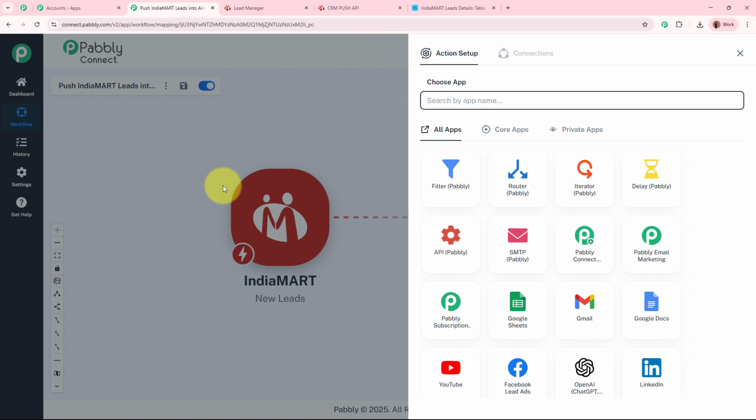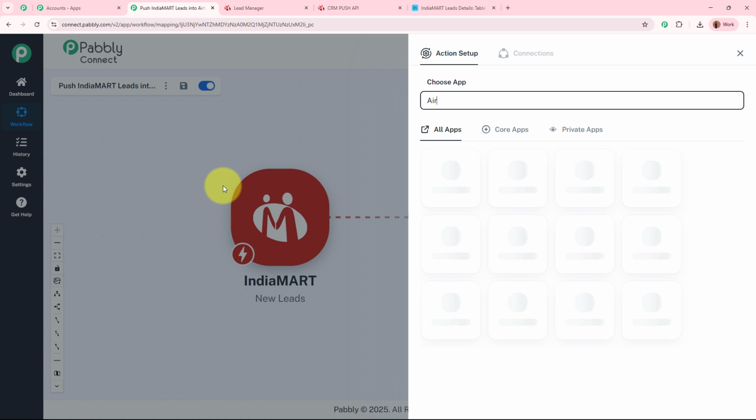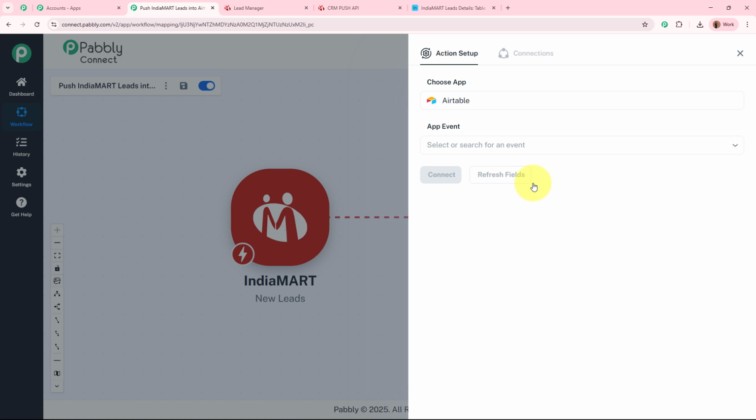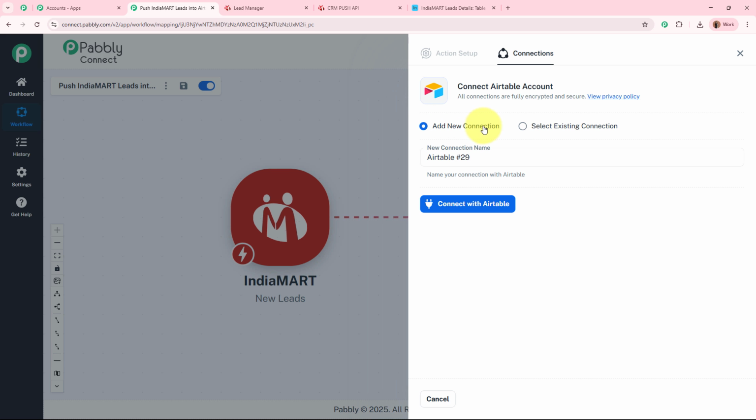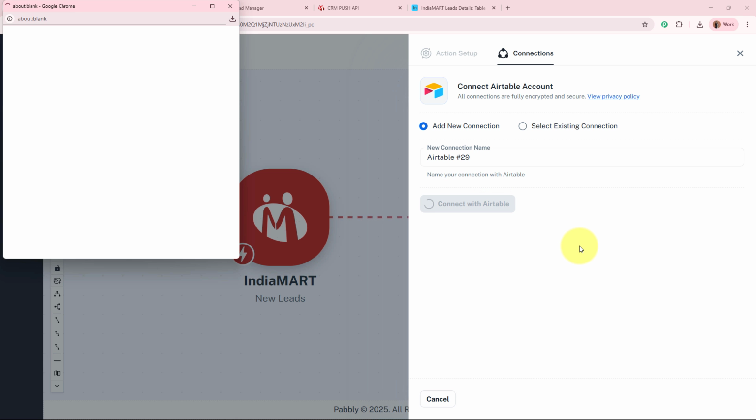For the action step in this workflow, I'm going to set up the action application as Airtable and the action event as create record. And then I'm going to click on this connect button. This window is going to appear, on which click on add new connection. Then click on this connect with Airtable button right over here.